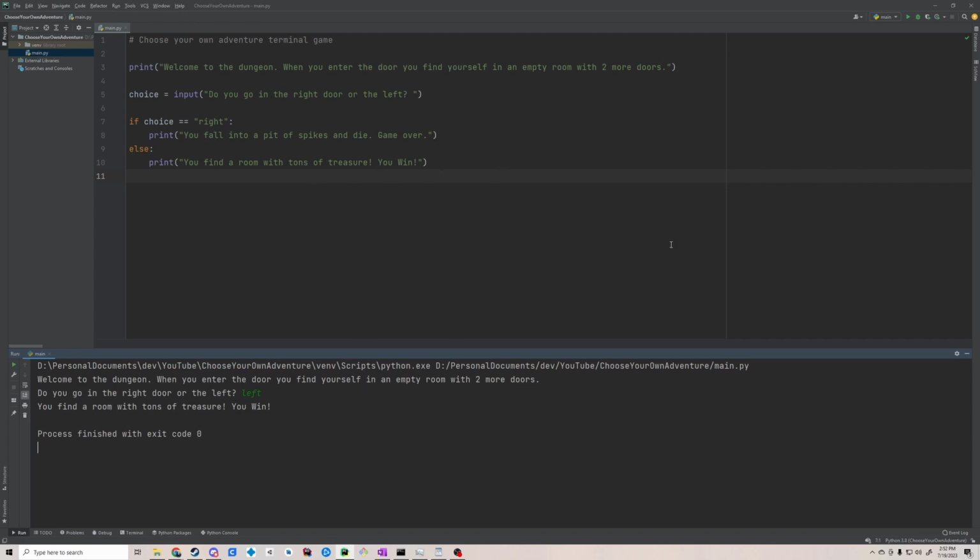Woohoo! Now this is not exactly correct, because if we go here and we say none of them, it says we find a room with tons of treasure and we won. And why does it do that? So here we just said else. We didn't say, we just asked if our choice is equal to right, then we'll do this. If it's anything else, then say that we won, as long as it's not exactly right. And that's true even for case sensitive, right? So if we say uppercase Right, as opposed to lowercase right, then it will still say that.